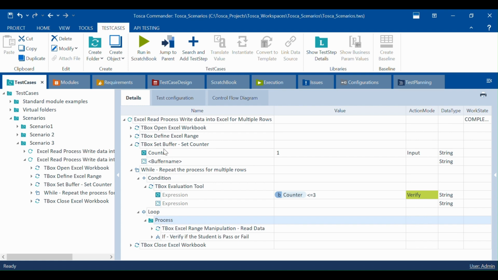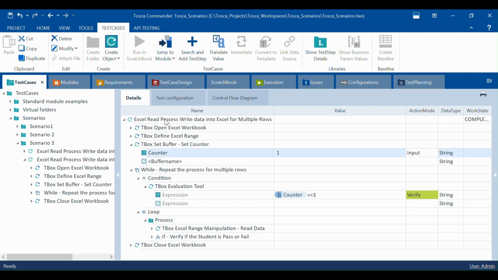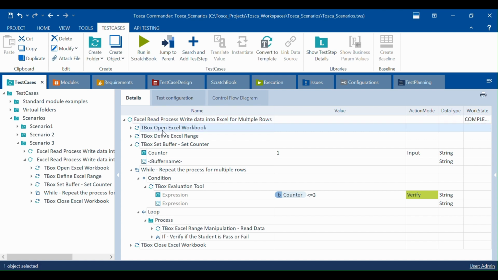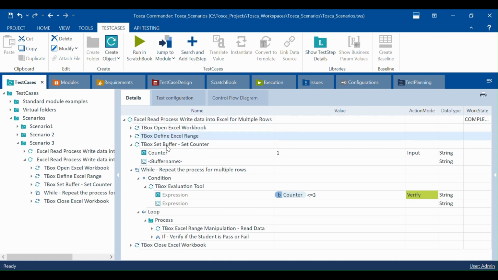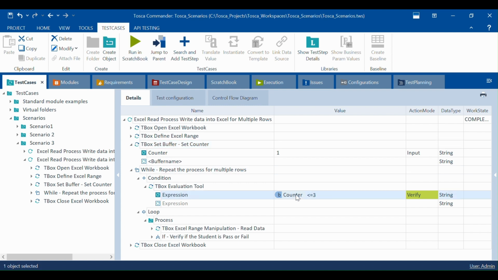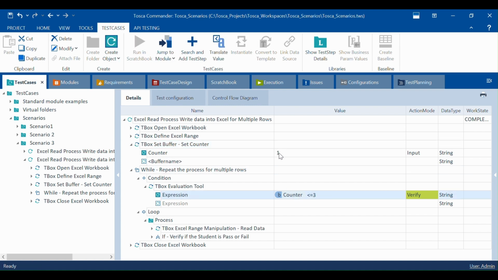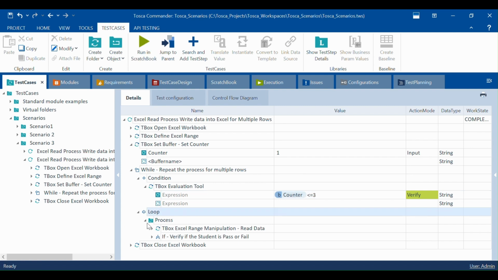So what is the counter value at first? Now when I execute this test case, it will open the Excel sheet, define the range, and set the counter to 1. So it will come to the while loop and evaluate this. What is the value of counter? 1. So 1 is less than or equal to 3. Yes, the condition is satisfied. When the condition is satisfied, it will go inside the loop and execute. So this while loop will execute till this condition is satisfied. For the first time, 1 is less than or equal to 3.